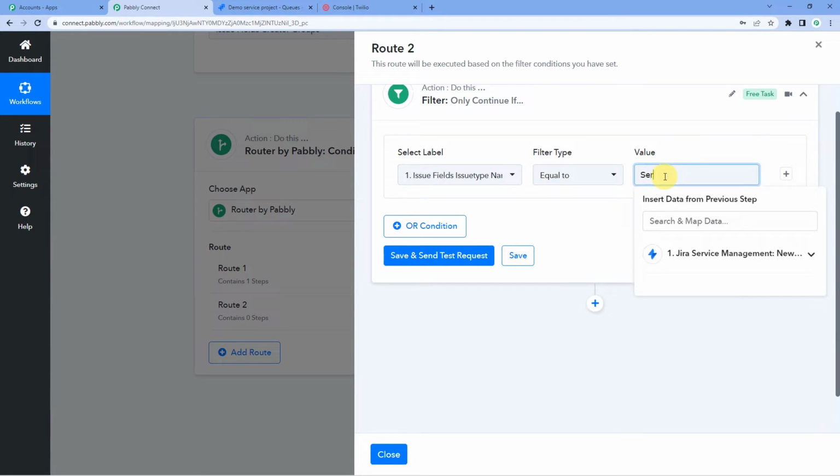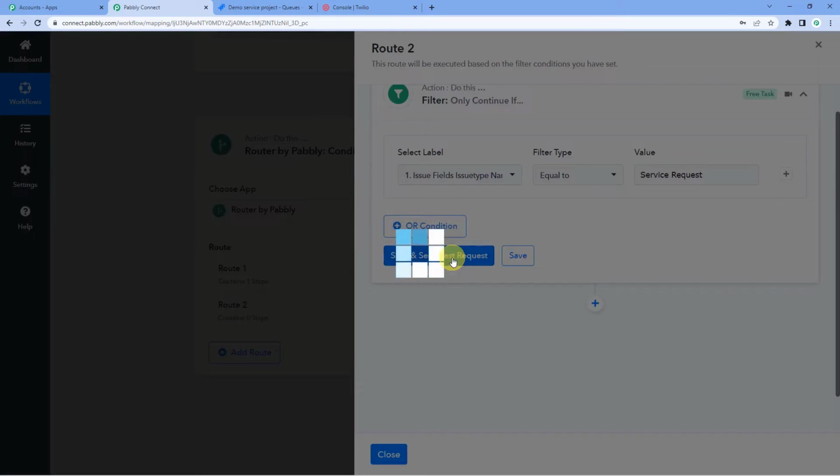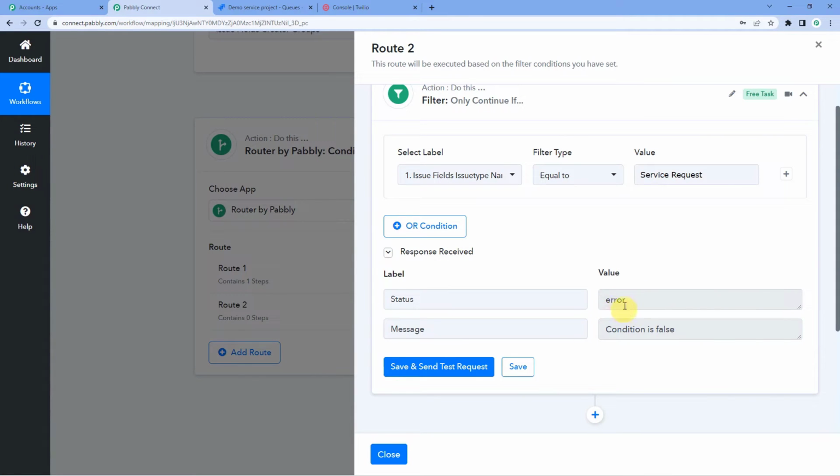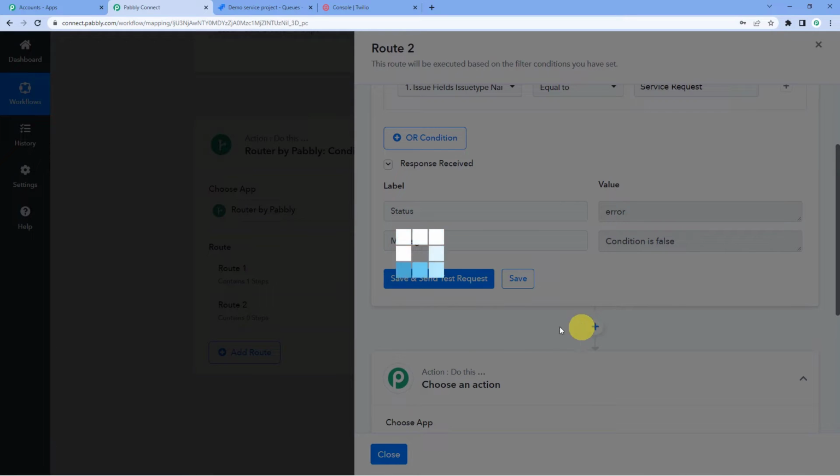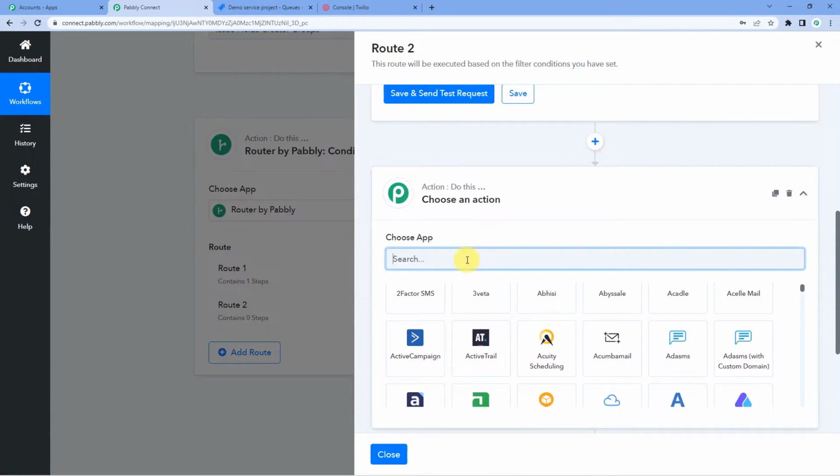So here I will just write service request. Okay, so now when we save and send test, you will see it will show error, condition is false. Why? Because in the response that we captured, the issue type that we got was IT help and not service request. So when we receive an issue with service request, a Twilio message would be sent to some other agent or other person of the team.